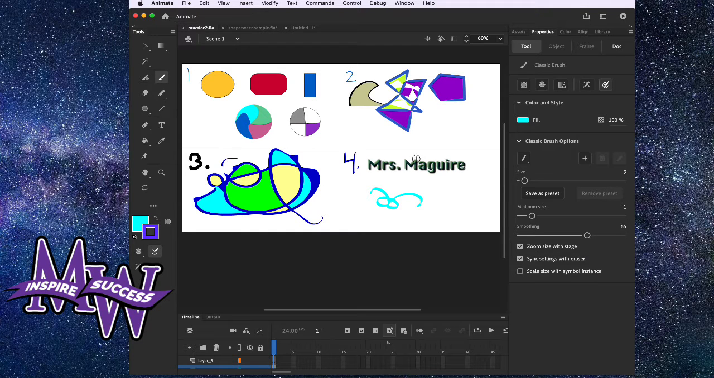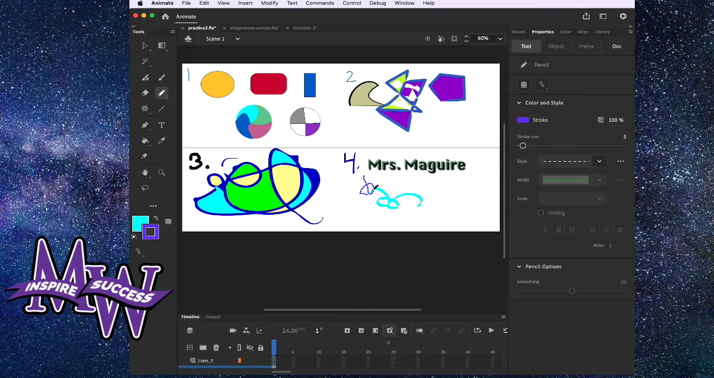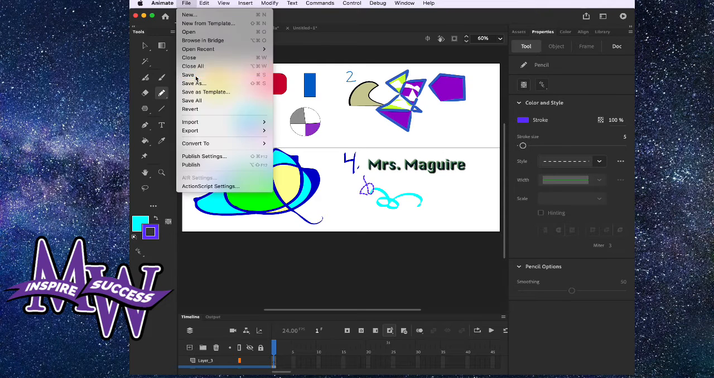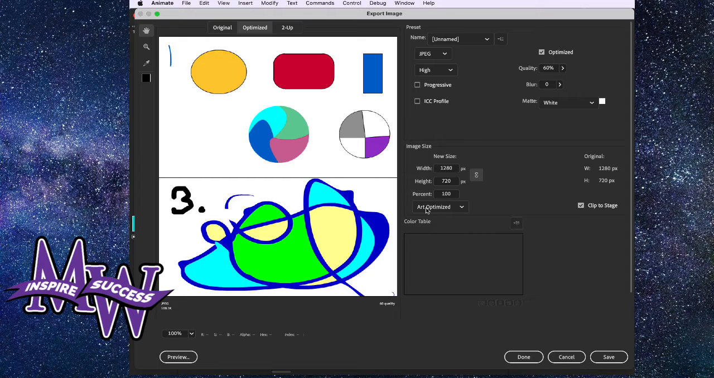Now, if you add to your file at any point in time, even if you add just a little bit, you can go to File, Save to update this existing file. We can't turn this into Google Classroom though, so we're going to go to Export, Export Image to create an image file to turn in. We're only going to worry about the file type, so we're going to click here and choose JPEG, and we don't need to change anything else.